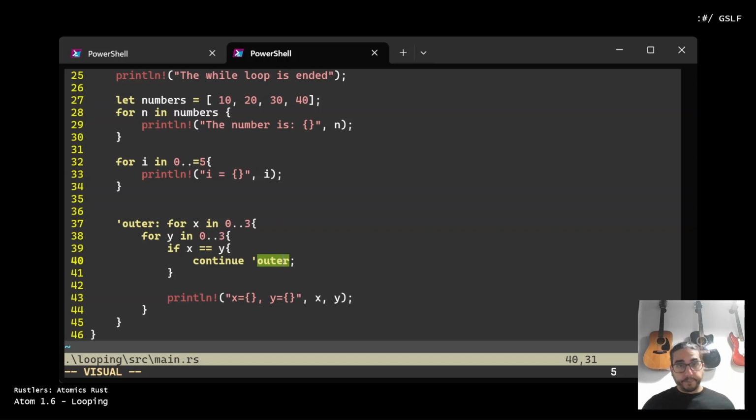In summary, you can use loop when you need a manual exit or you need indefinite repetition. You can use while when you have a clear exit condition. And you can use for when you are iterating over something, but this something must implement the iterator trait.